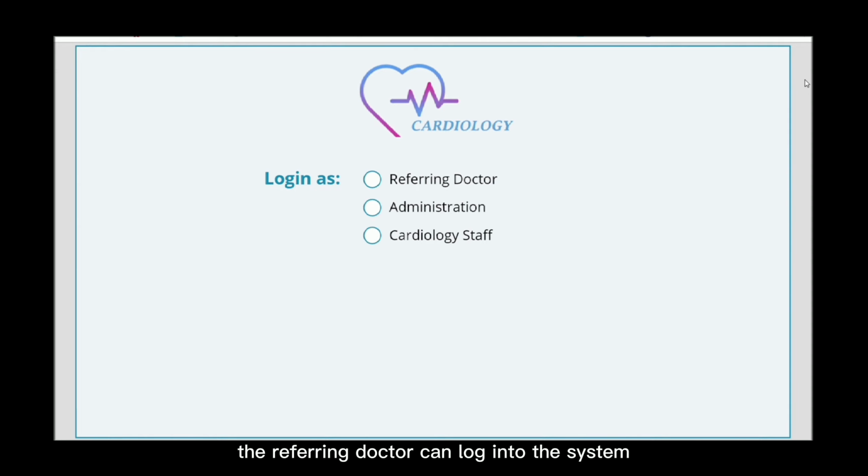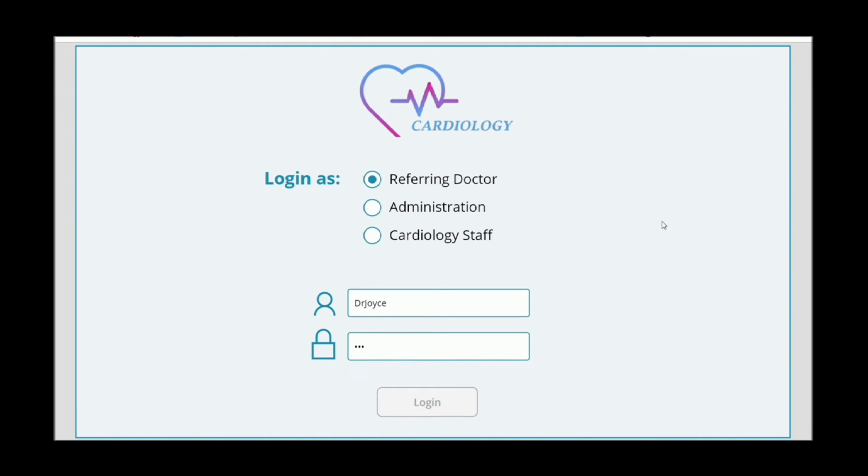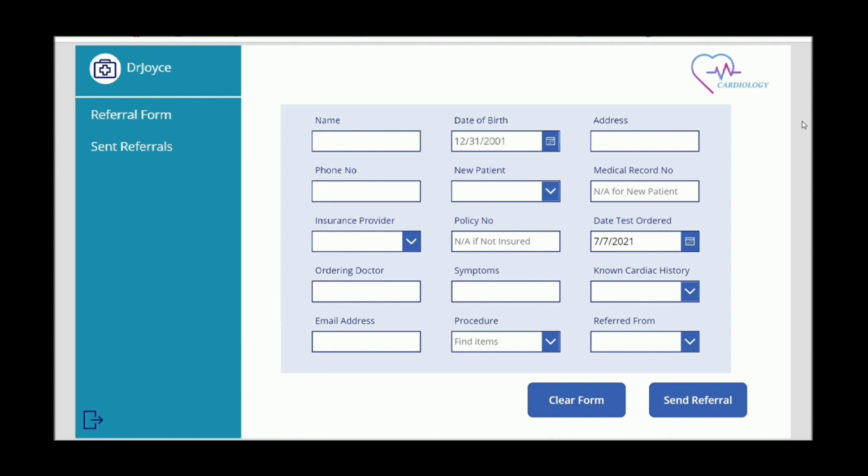The referring doctor can log into the system by selecting Referring Doctor from the options and entering their given username and password. This page will appear for 3 seconds as a successful login. Here on the landing page, the doctor can fill out a simple referral form that will be sent to administration staff in order for the patient to be booked in for an appointment.